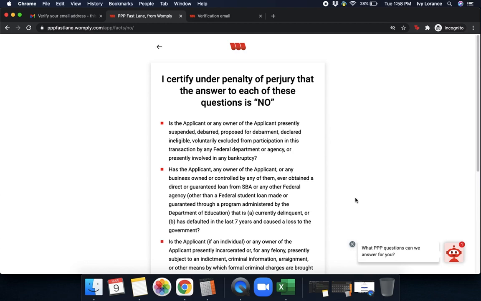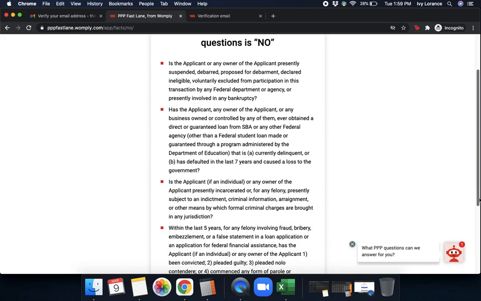obtained a direct or guaranteed loan from the SBA or any other federal agency, other than a federal student loan, made or guaranteed through a program administered by the Department of Education that is A, currently delinquent, B, defaulted in the last 7 years and caused a loss to the government?